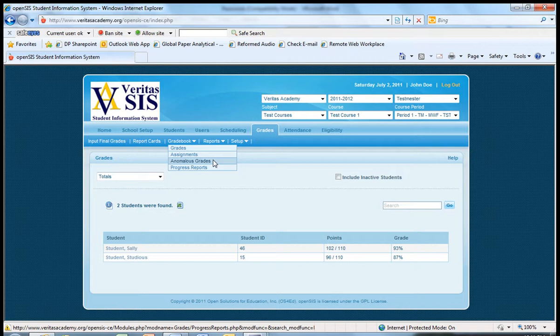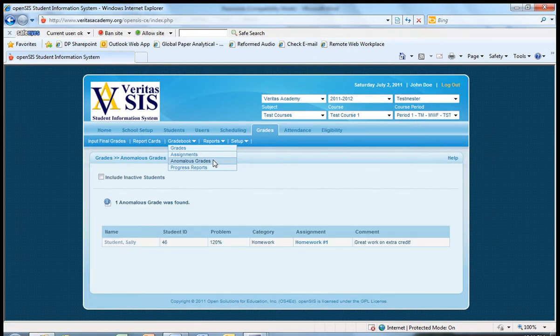Anomalous grades, very simply, just as it states, will pull out of your gradebook any grades that seem to not make sense with the other grades that are in there. So if we click anomalous grades, you'll see that Sally Student's grade for her homework number 1 comes up because it was 120%. That seemed to be a problem, but in this case we know that that was extra credit, so we don't need to do anything for that.